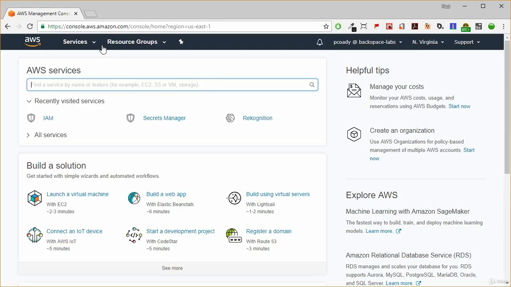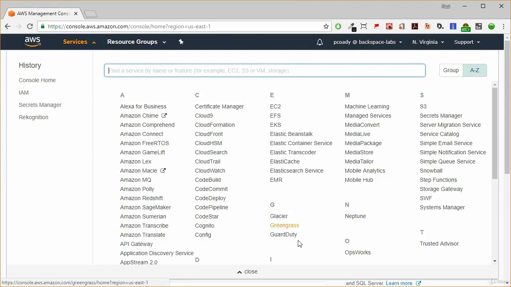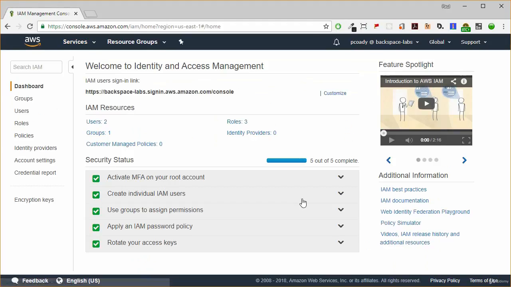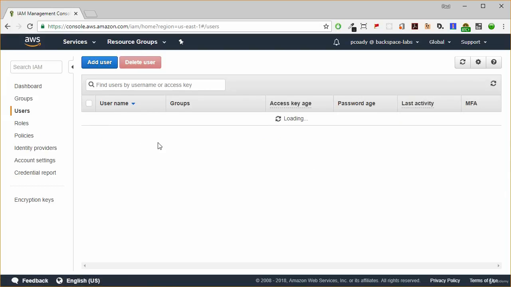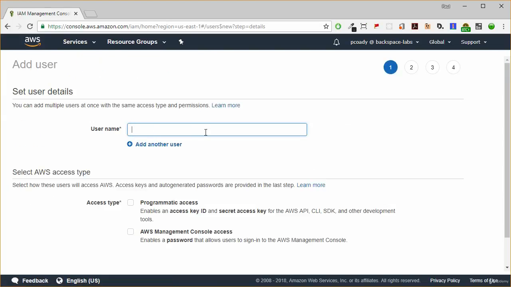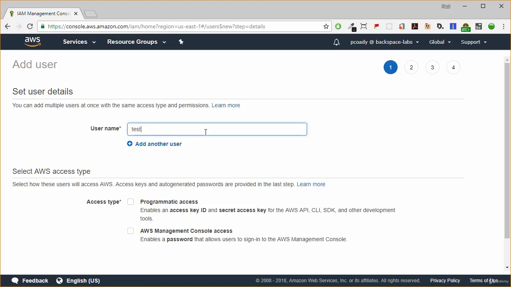So again, we go to services and we look for the IAM service. Now, once we're in there, we can go to users on the left here, and we can create a user by clicking on add user. We'll give that user a name. I'm just going to call it test. That'll be fine.